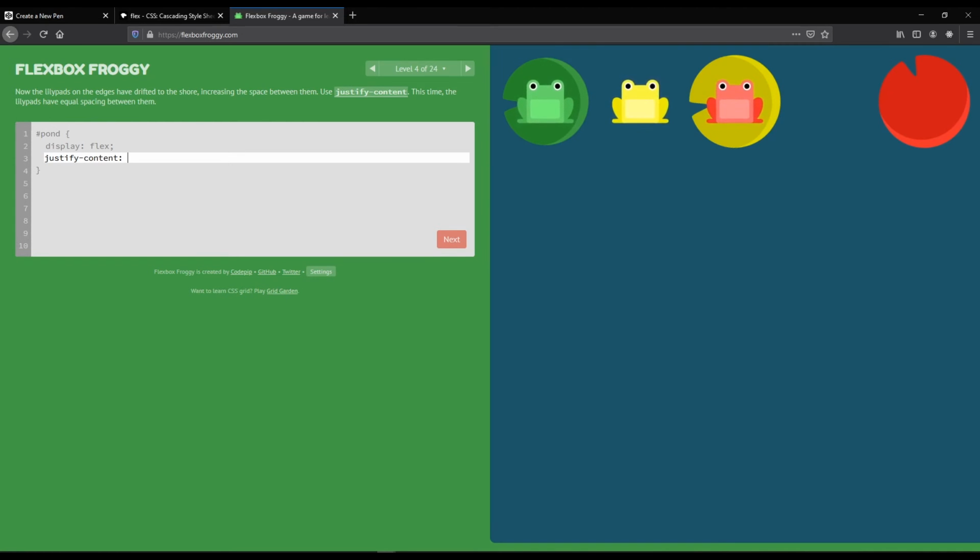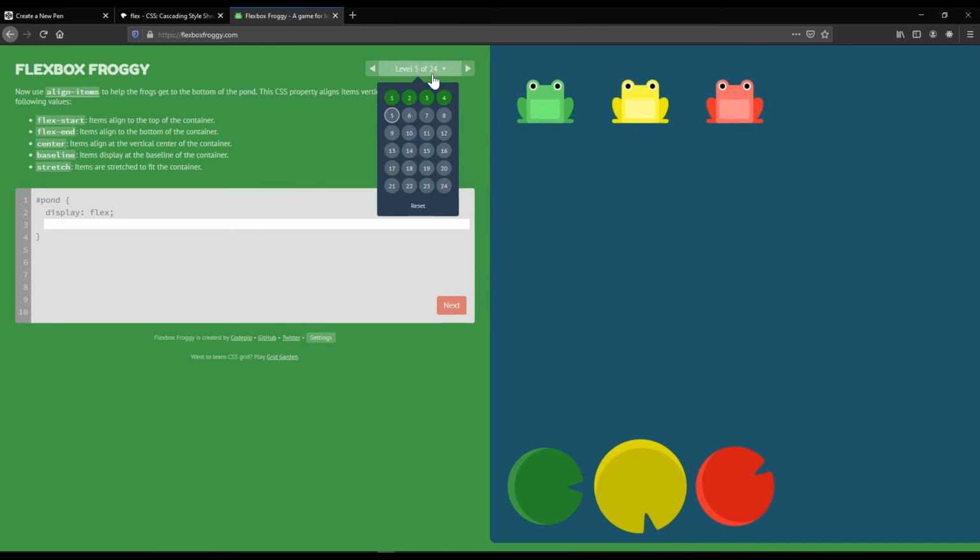Justify content. Now how to place this thing? Space between. And you see we are progressing through these levels. If you complete these things, I can assure you, you are now pretty much perfect in Flexbox.